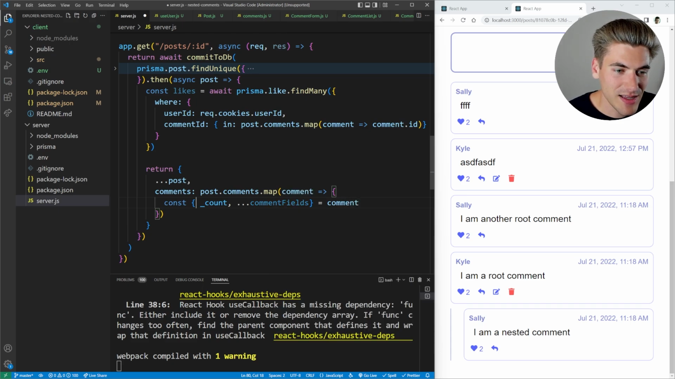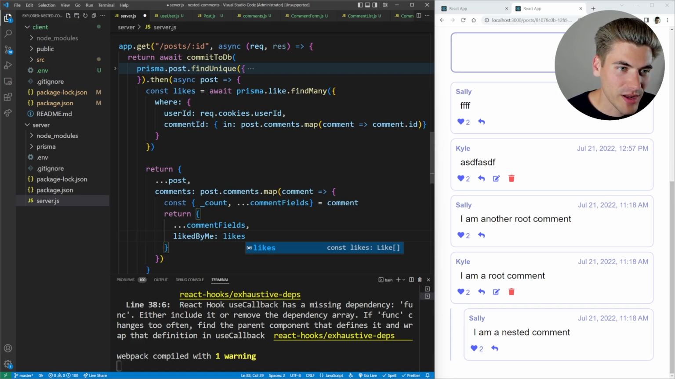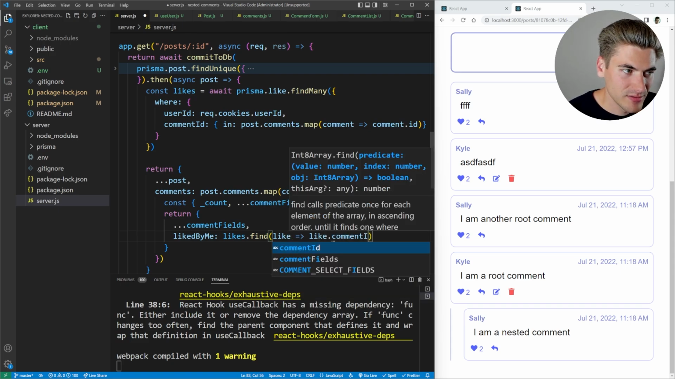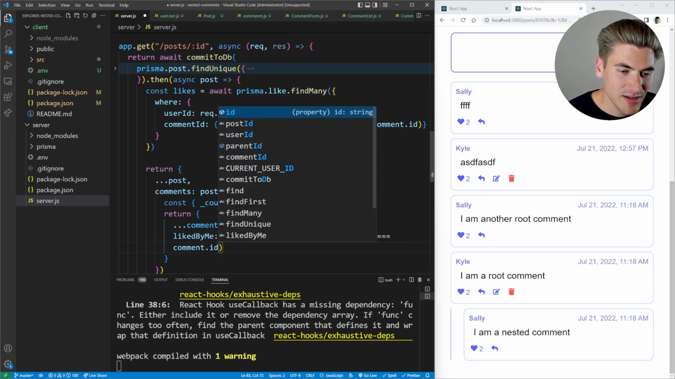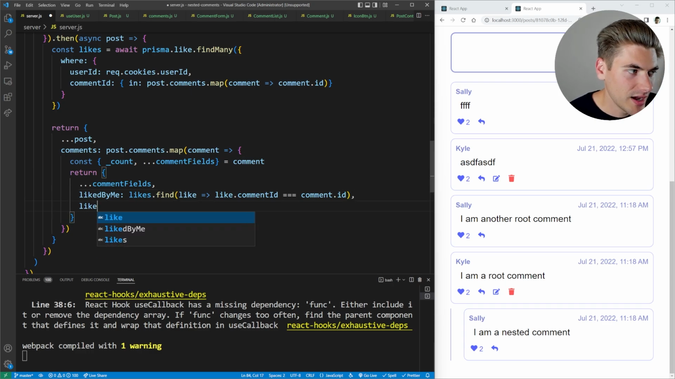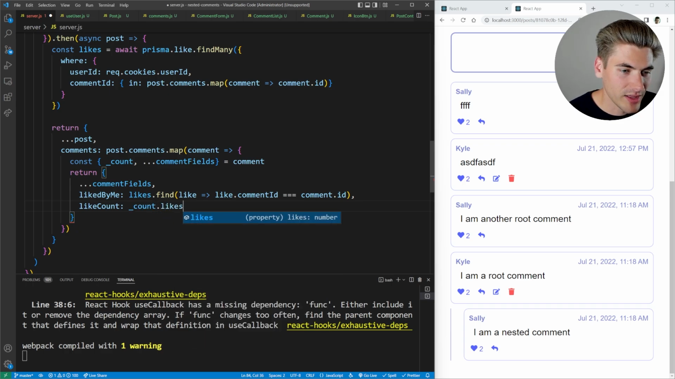So this is just taking this count and removing it from our comment, and then all the other fields are right here. And I want to return all those normal fields, but add a new field for likedByMe, which is a Boolean. And this Boolean is going to take our likes. This array of likes is every like I've ever made. And if the like in this list has the comment ID that matches the current comment ID, then that means I have liked this comment. That's all this code right here does. And then we can get the like count, which is just comment dot, actually we can just do _count.likes. There we go.